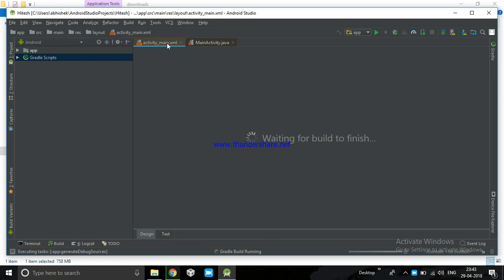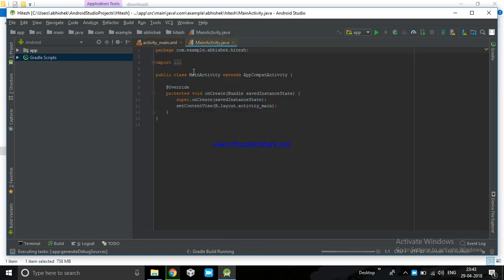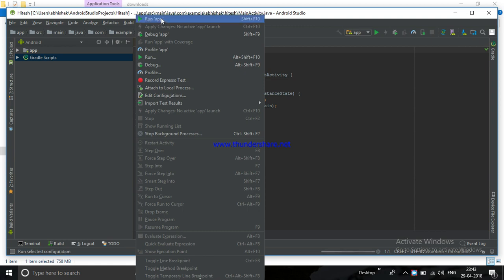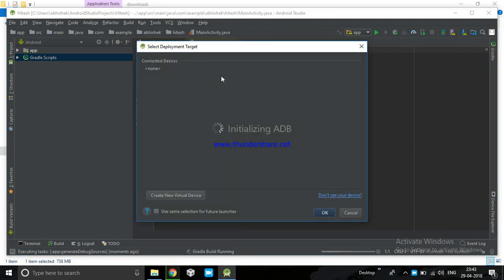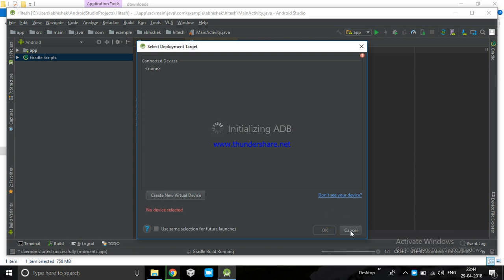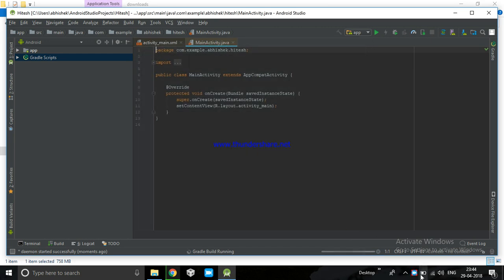You can add buttons, you can add text over here, and for this button we have to write programs so that it will work according to our requirement. And finally, there is a function called run here. After setting the target, you can run it over here, or else if you want, you can use an emulator here by clicking create new virtual device. This is all the basics of Android Studio. All the best.